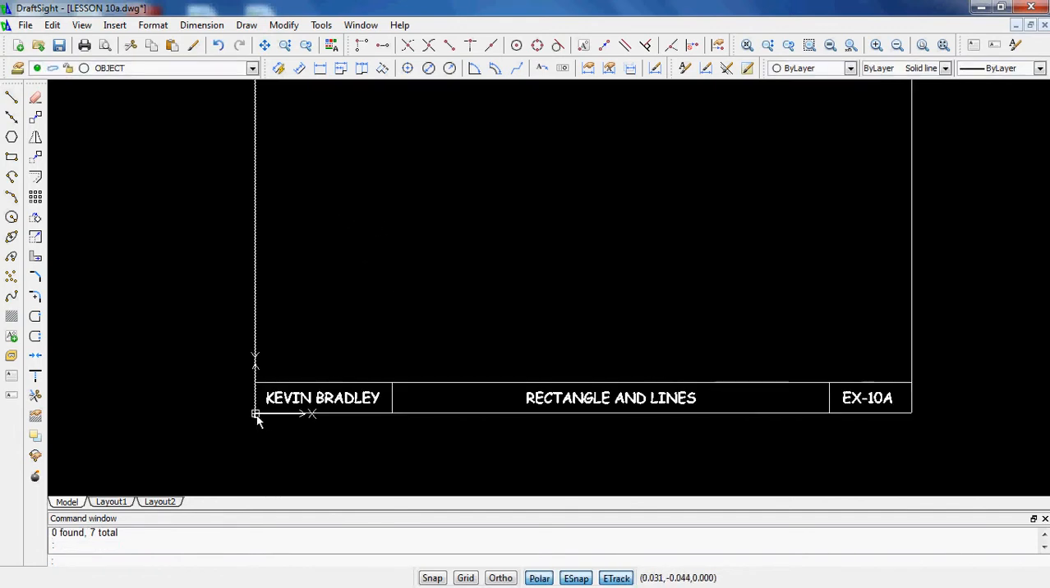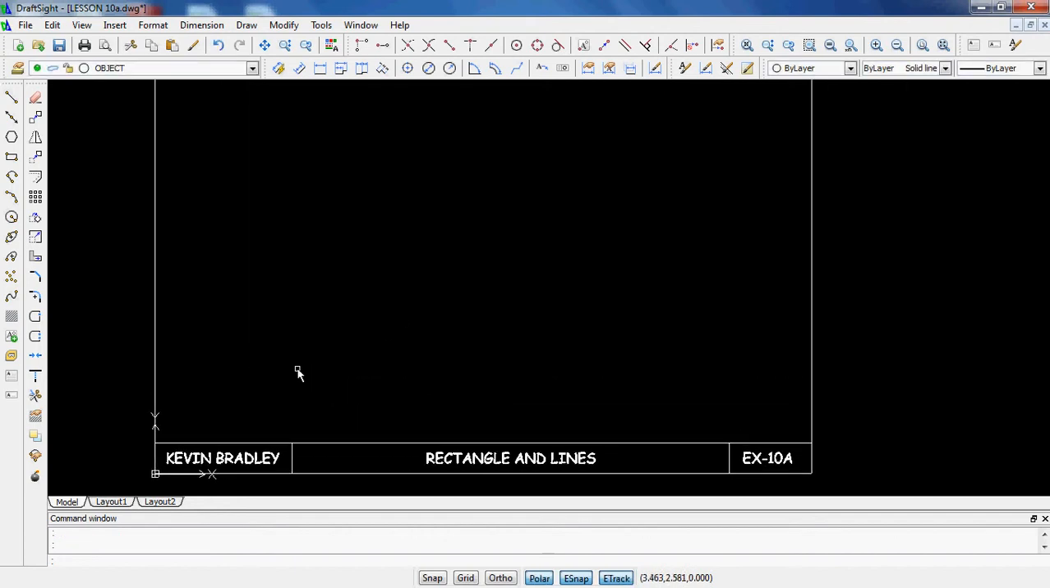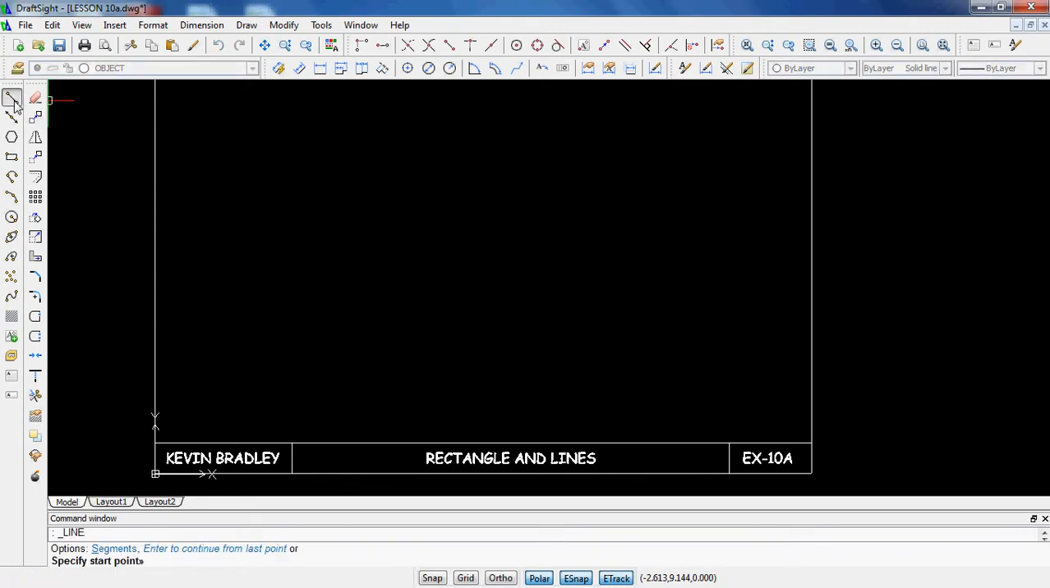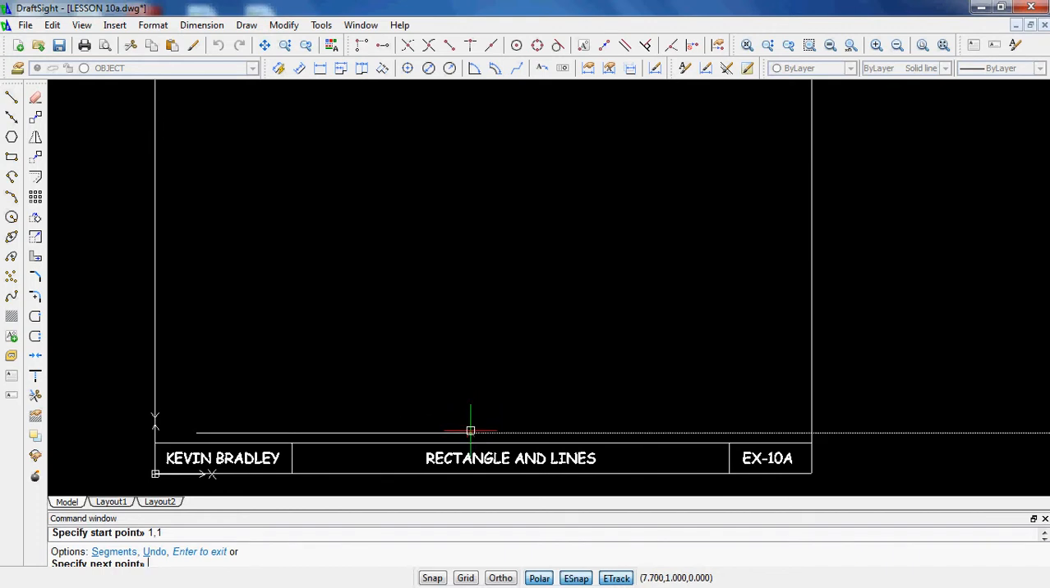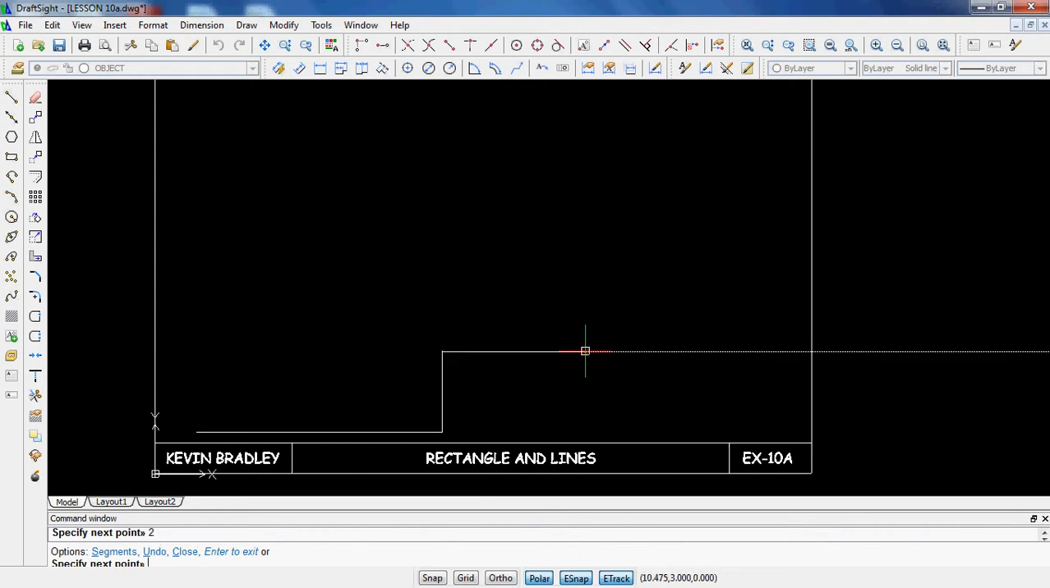my UCS right here, which is where it wants us to start. That's the origin, and it looks like it wants us to start a line at 1,1. So I'm going to go ahead and click on line. I'm going to start at 1,1, and I'm going to go ahead and just go over 6 up to, and now I get to use polar.